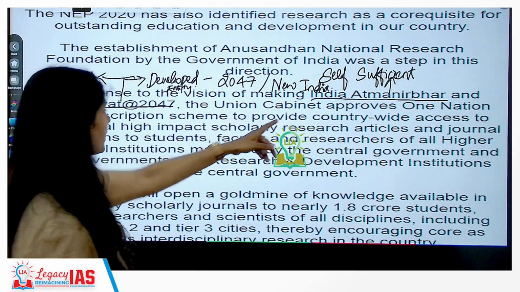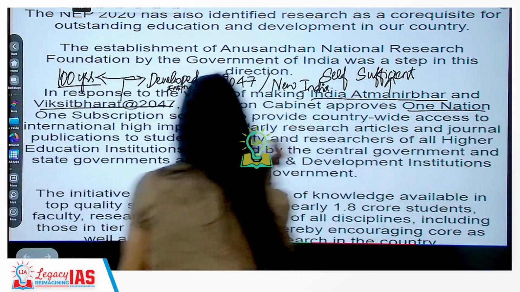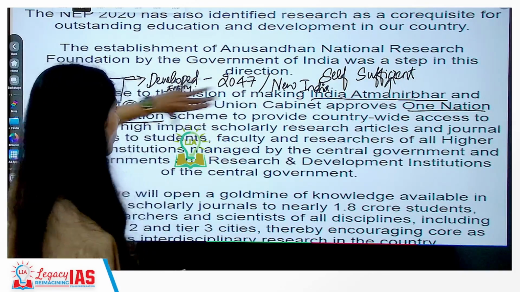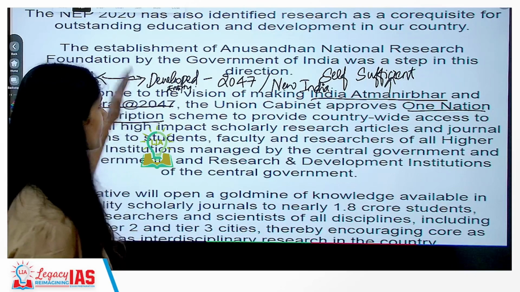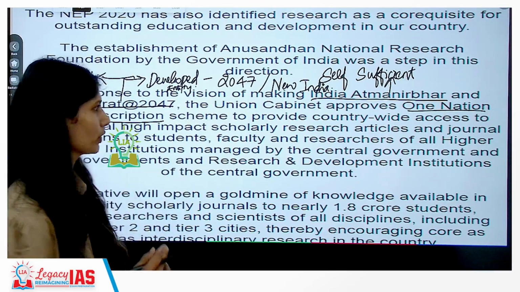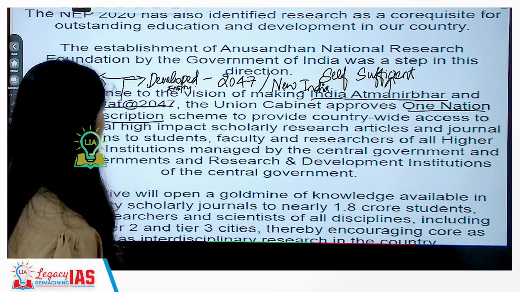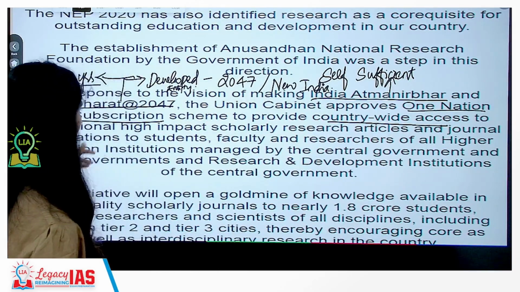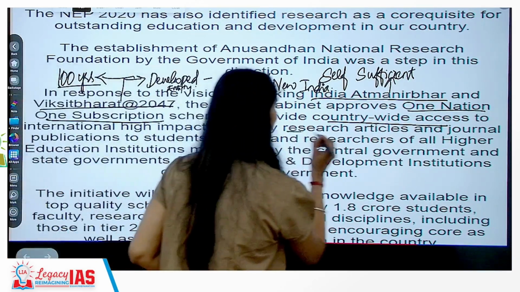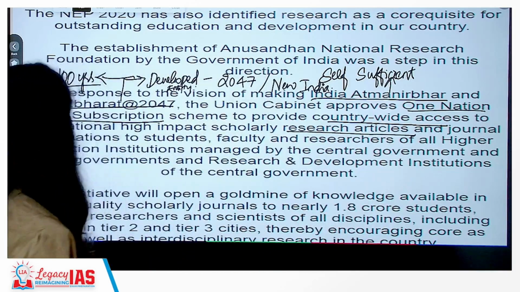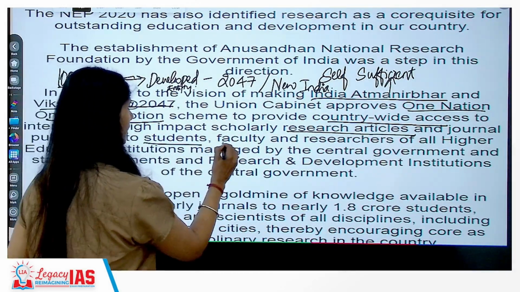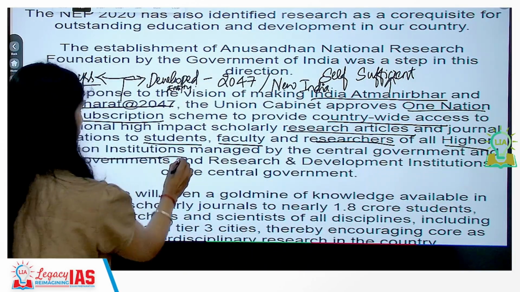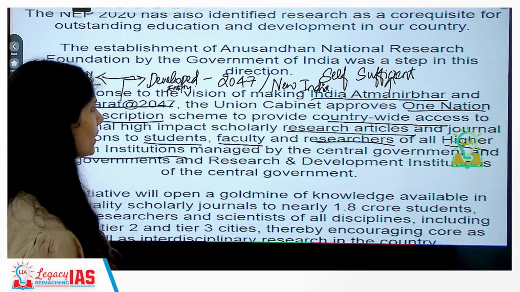The Union Cabinet approves the One Nation, One Subscription scheme. Now we will speak about what this One Nation, One Subscription is, according to the words of your Press Information Bureau. The scheme is to provide countrywide access to international high impact scholarly research articles and journal publications to students, faculty and researchers of higher educational institutions. These are the keywords of your One Nation, One Subscription scheme.